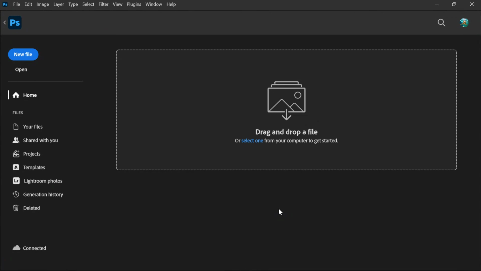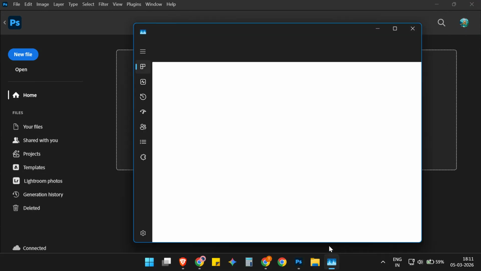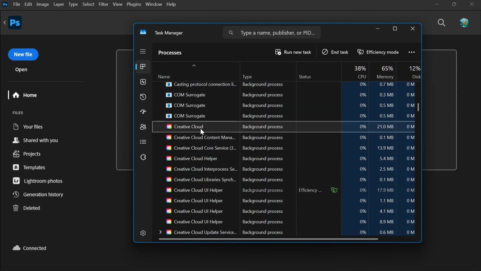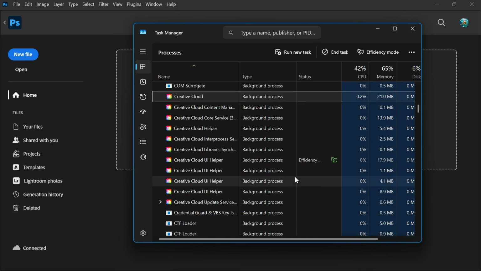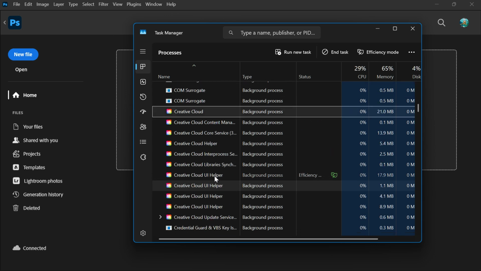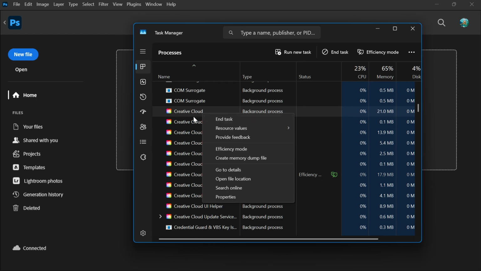The first and most common fix is restarting Creative Cloud services. Start by completely closing Photoshop. Then press Ctrl, Shift, and Escape on your keyboard to open Task Manager. Inside Task Manager, look for these processes: Creative Cloud, CCX Process, Adobe Desktop Service, and Adobe IPC Broker. Click each one and choose End Task. This will completely stop all Adobe background services that might be stuck or frozen.